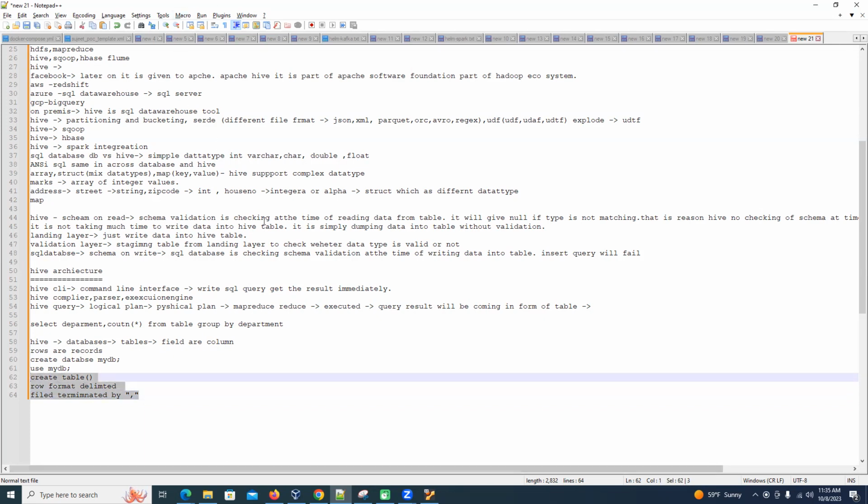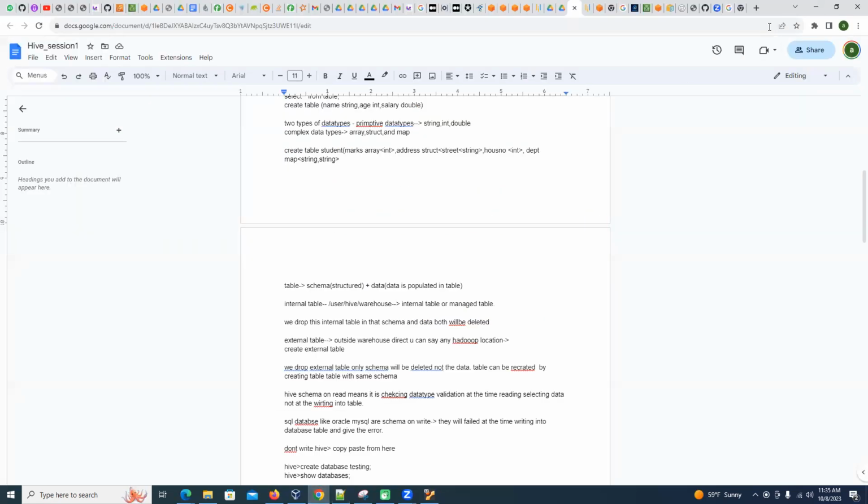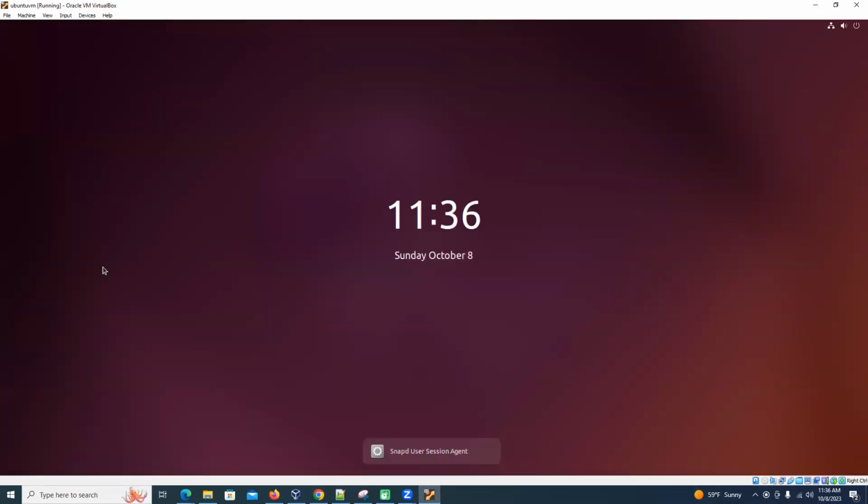Okay, so I will show first how to use Hive. First I check whether Hive is installed on my machine or not.